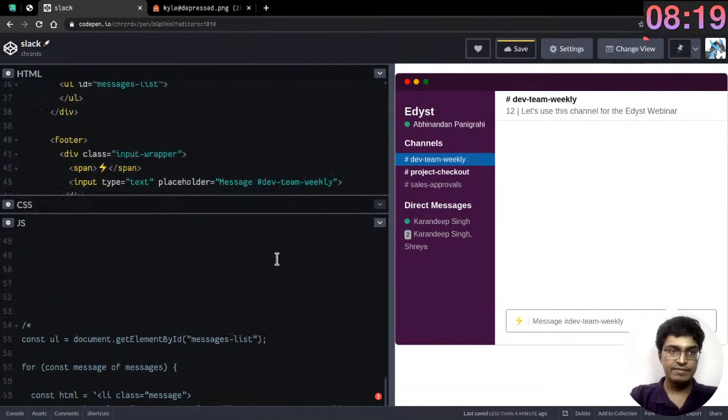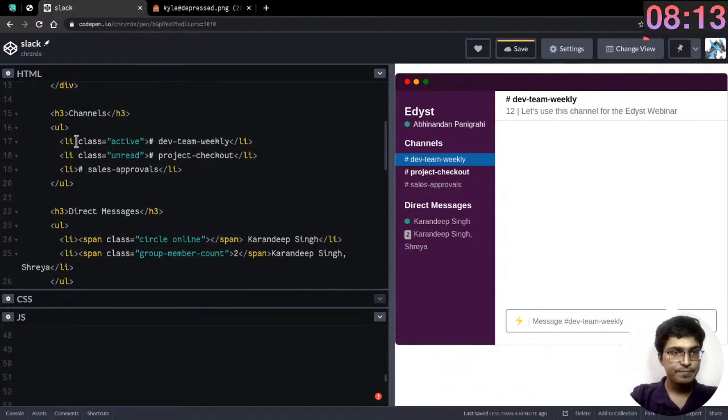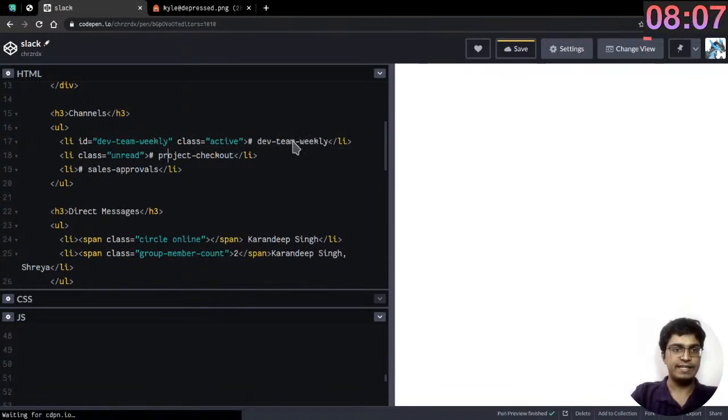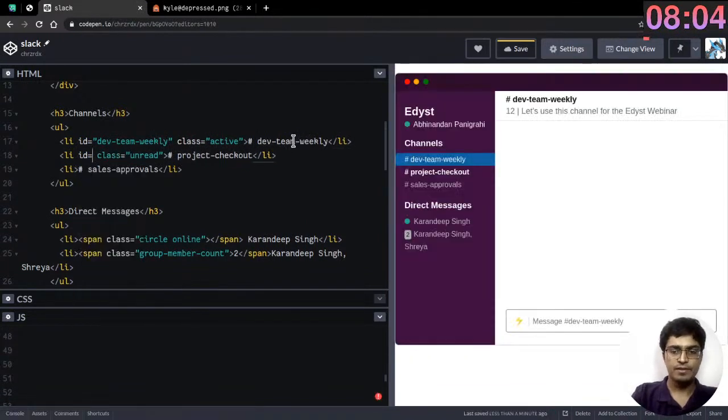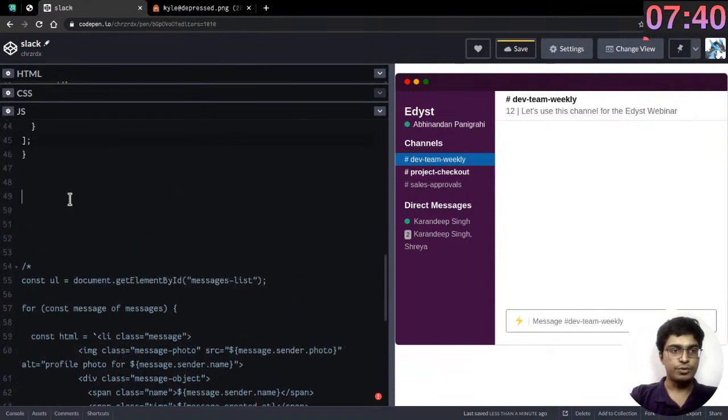You know what, let me make it even simpler for you guys. Let's see, where is dev team weekly? Okay, we have it here, right? So I'm going to call this dev team weekly. Let me just give it IDs for now. And then we'll have something like project checkout. We've got about 8 minutes left, and I'll show you just how easily and beautifully we'll be able to do this. All right, so we have dev team weekly, project checkout, and sales approvals, right?